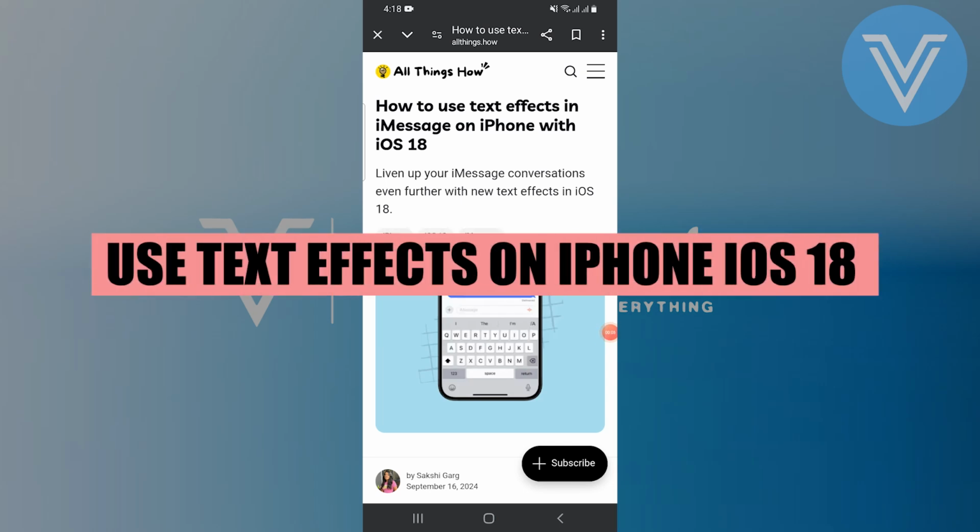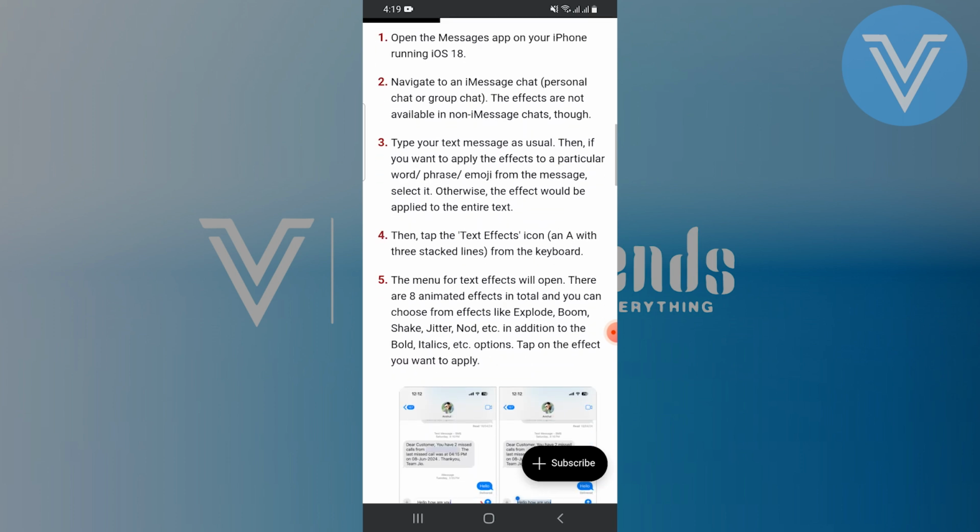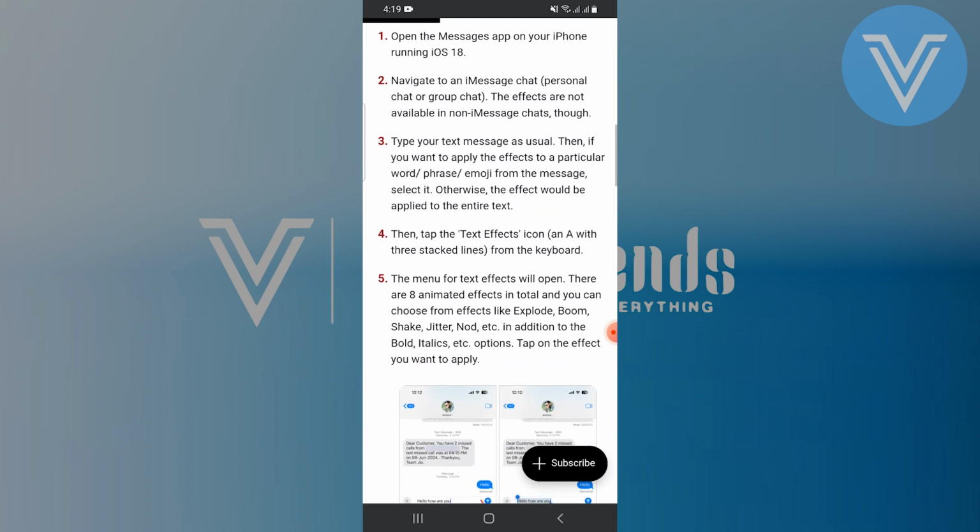In this video, I will show you exactly how to use text effects on iPhone iOS 18. First, open the Messages app on your iPhone running iOS 18. Next, navigate to an iMessage chat, personal chat, or group chat. The effects are not available in non-iMessage chats though.